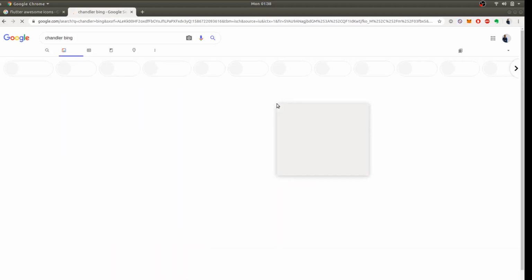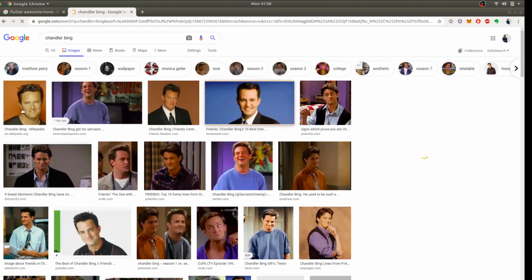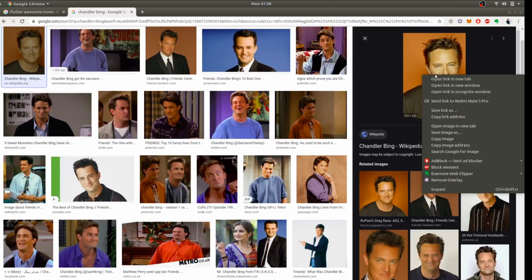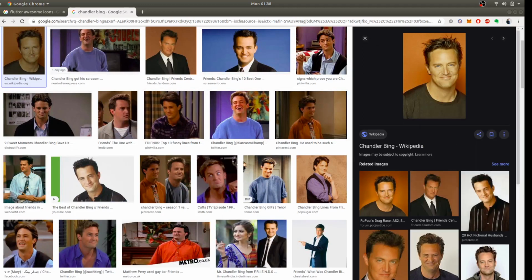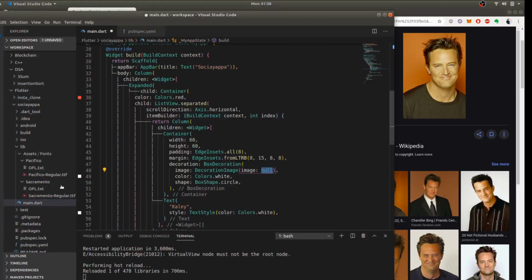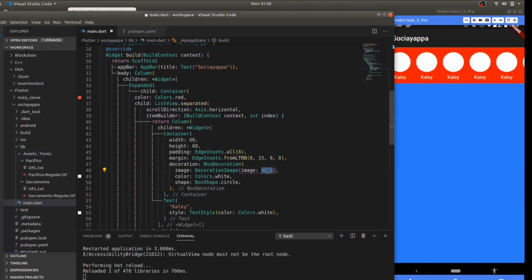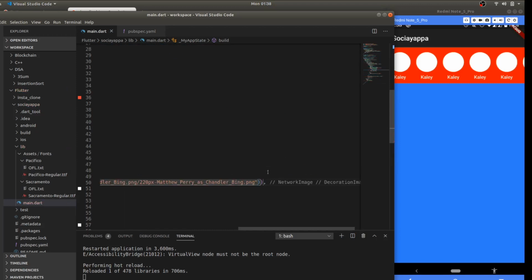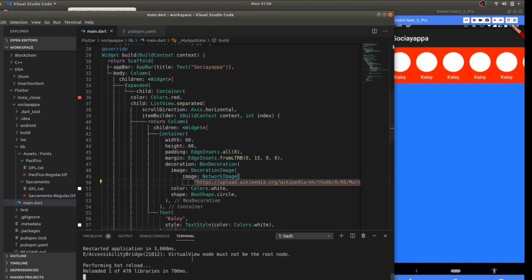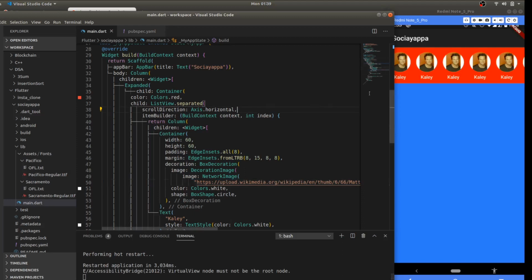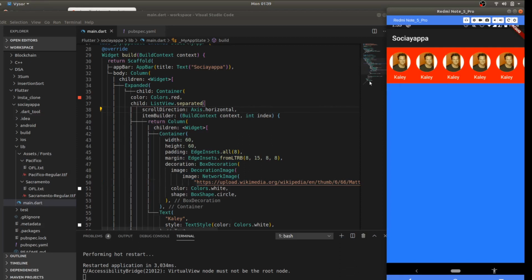I'm just gonna copy its image address, this one over here. It loaded, and let's copy its image address and add it over here to image like this. NetworkImage and string, yeah. And now when I'll reload, if everything goes right, I'll get Chandler Bing over here. Make it happen. Yep, I got Chandler Bing, and yeah, it looks pretty fine, no problem.